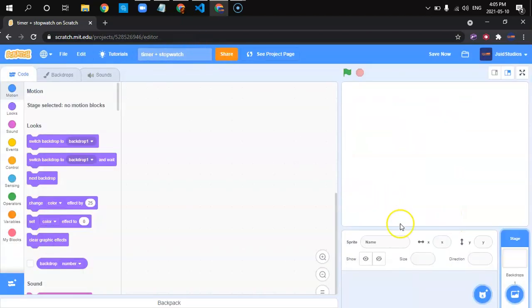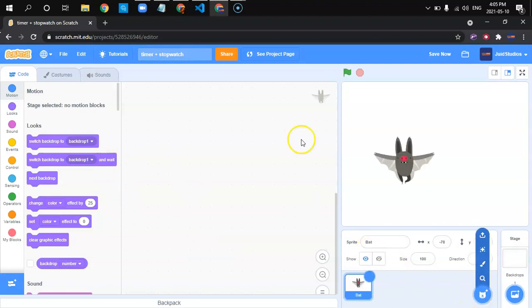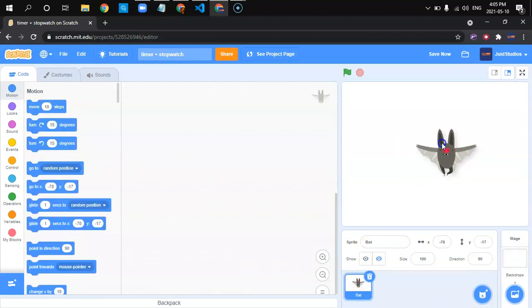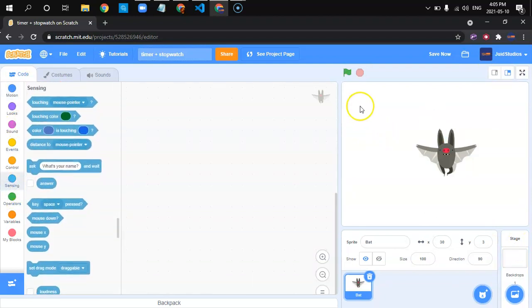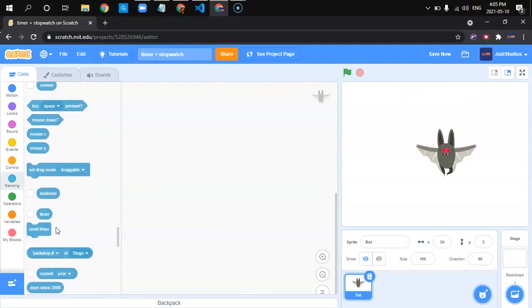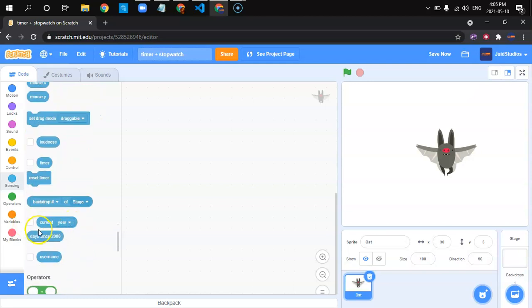Okay, so once the bat loads in, there you go. So that's going to be the main person, and we can draw a background later. But the first thing we want is the time right now. That'll be pretty useful. Most of the time you have your time up here in your taskbar, but that'll be fun. So there is a current year block again.